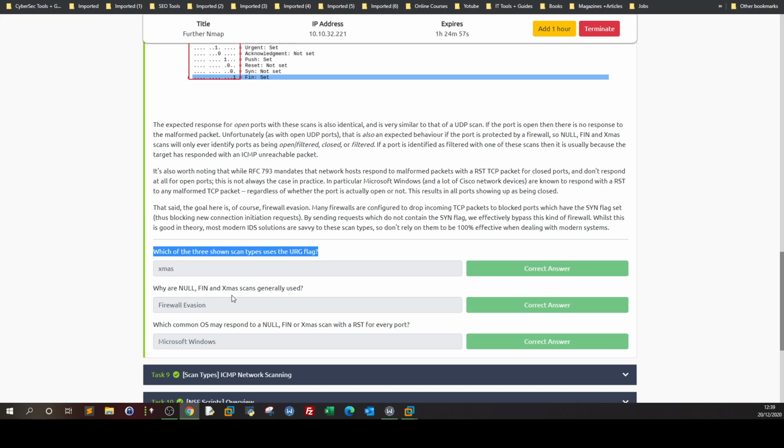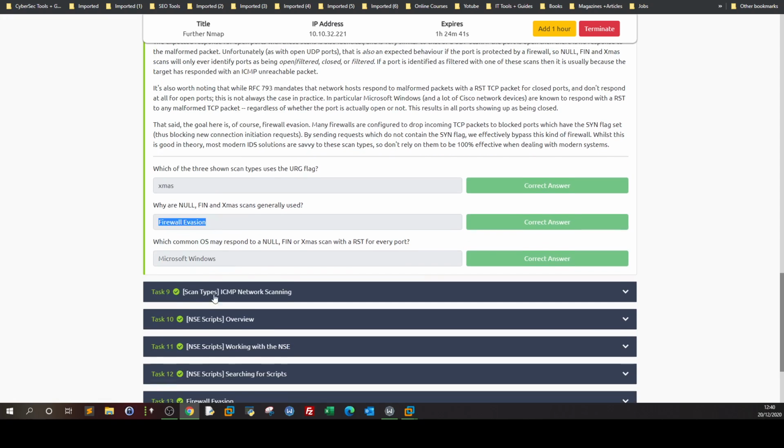Why are Null, FIN, and Xmas scans used to evade firewalls? As I said, they are not used all the time because many modern systems, IDS, would know that or would not respond to malformed TCP packets. Which common OS may respond to a Null, FIN, and Xmas with reset on every port? This means that Null, FIN, Xmas doesn't always work against Windows systems, because Windows would send the reset flag for these kinds of scans. Why? Because it doesn't follow the protocol, right? They are malformed TCP packets.